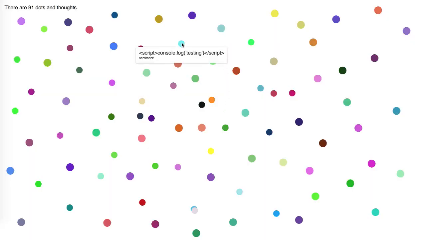And in case you're wondering, I did take cross-site scripting into account. So for example, if I hover over this one, you can see that it renders as text and it doesn't execute a script. And that wraps it up.